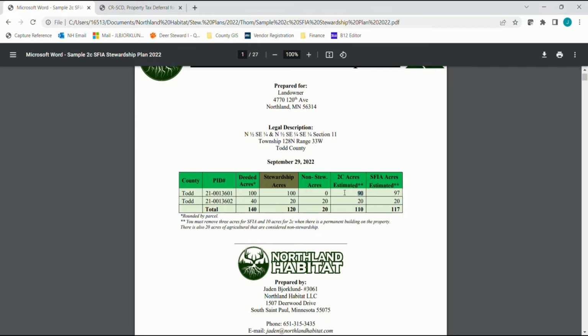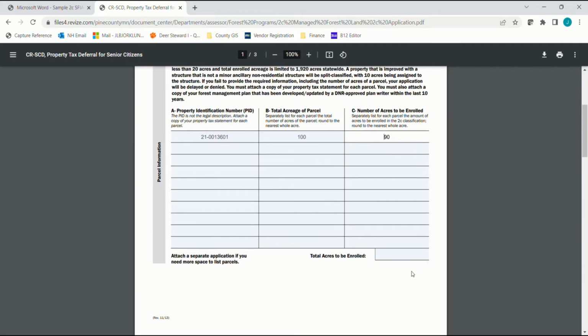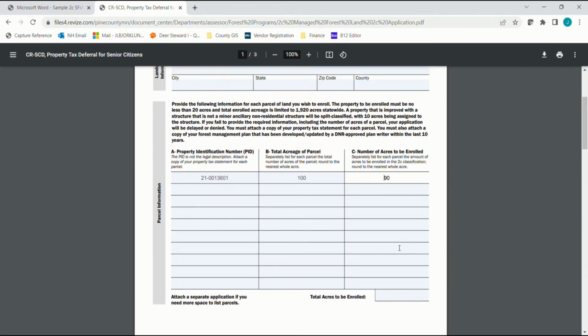If you remember me saying, anytime there's a permanent building on the property, the county takes out 10 acres for 2C. So that is why it goes from 100 deeded acres down to the 90 acres, because 10 acres are getting taken out for that permanent building. I'll always make a note here at the bottom if you're getting acres removed, or if you have non-stewardship acres in this case as well. So you might be done in your particular case. You might only have one parcel, and then all you need to do is put the 90 in here, and then you're good to go to send it in to your county assessor.